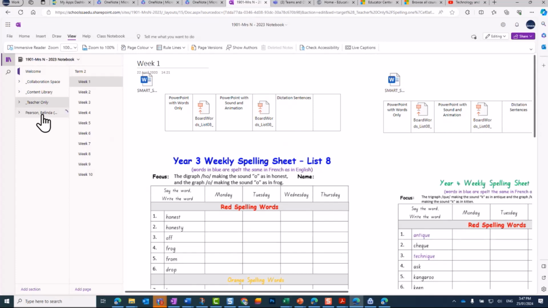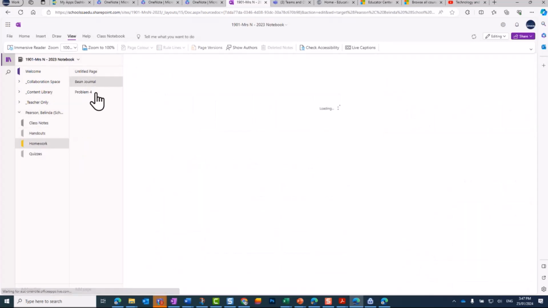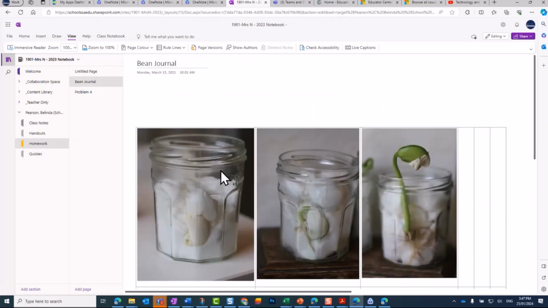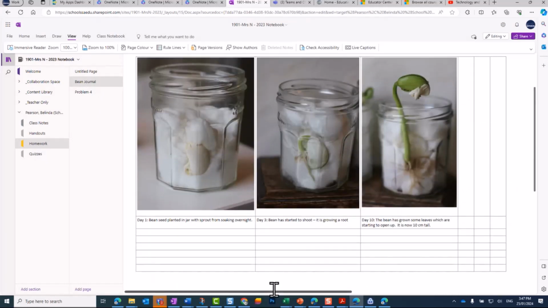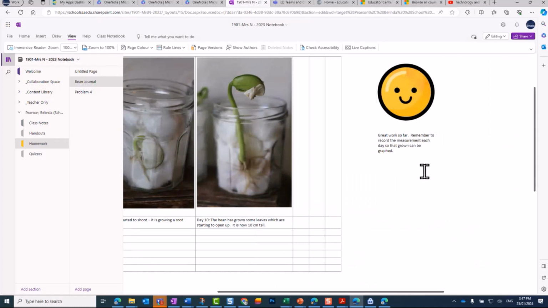So this is a really safe space for Belinda to work on her work, and for me, if I want to add comments as a teacher. I can access it, co-teachers can access it, but Belinda's the only other person that can access this space. So it's a really nice way for students to be able to share what they're working on with their teacher in a safe space, and teachers to give feedback.